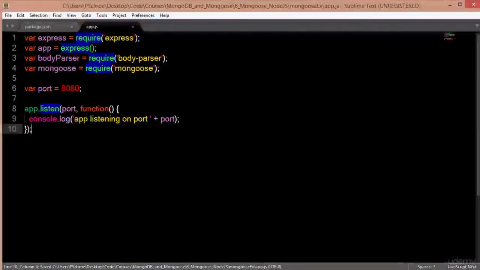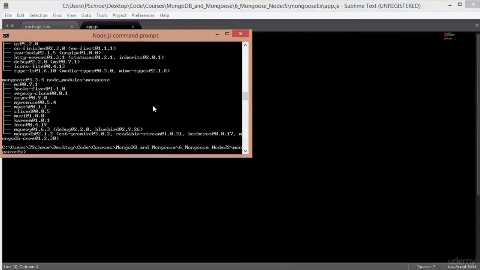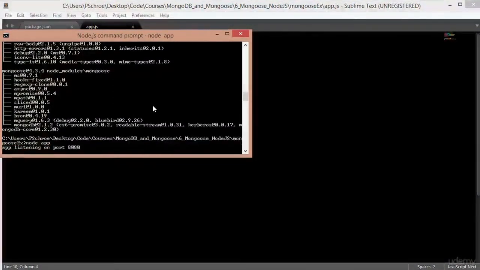Okay, now I'm going to save this file and go into my Node terminal, and I will say node app, which should fire up our server. And we also get the message app listening on port 8080. So our server is working and it's listening on our port.